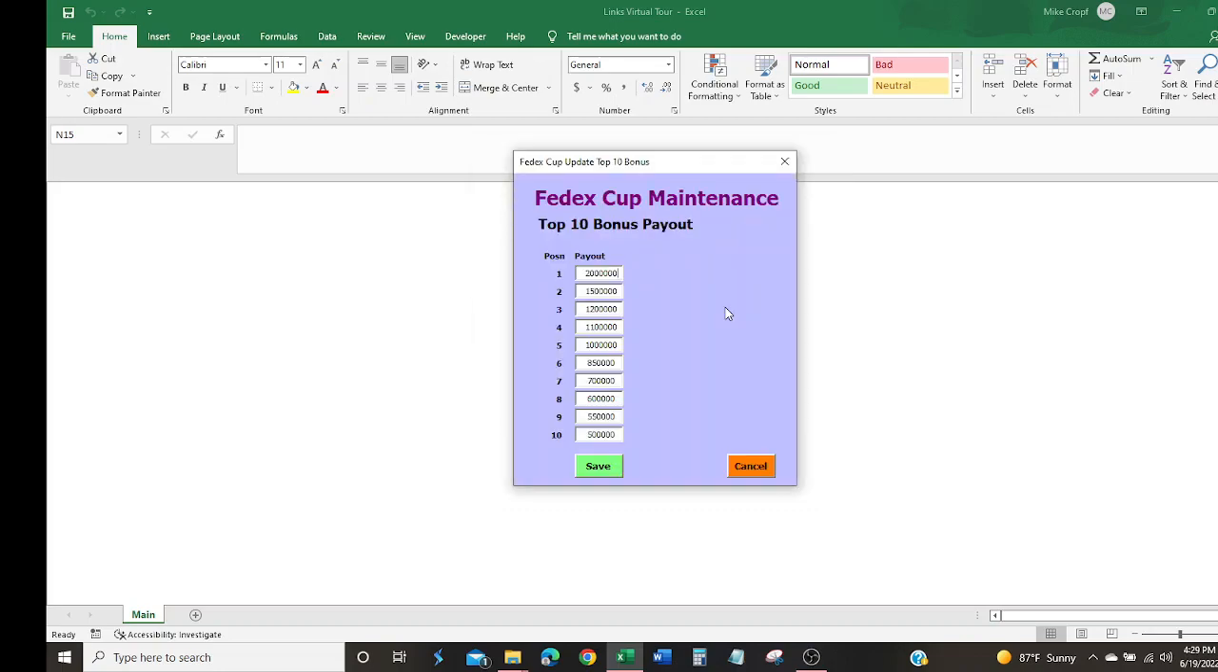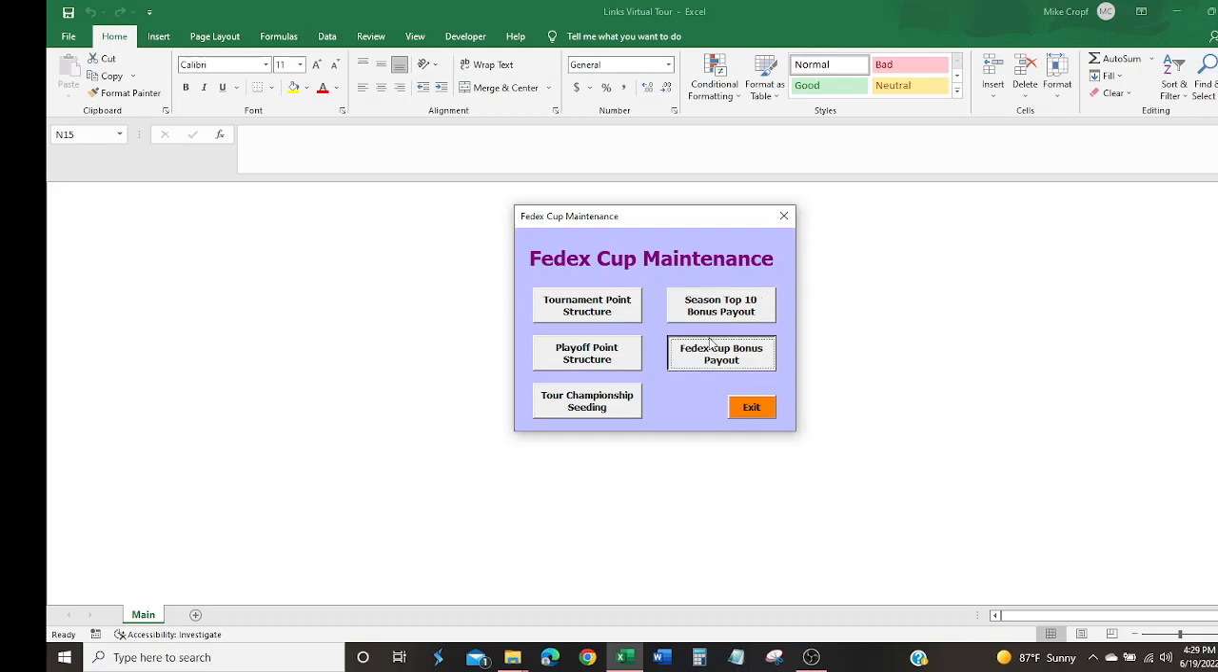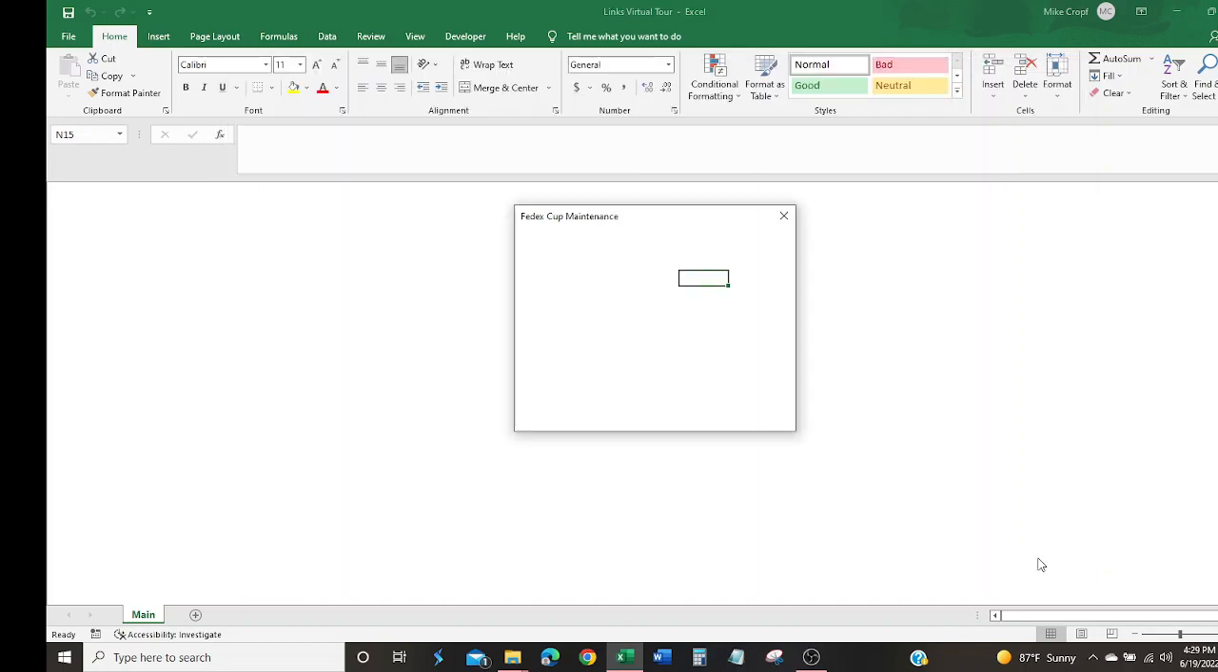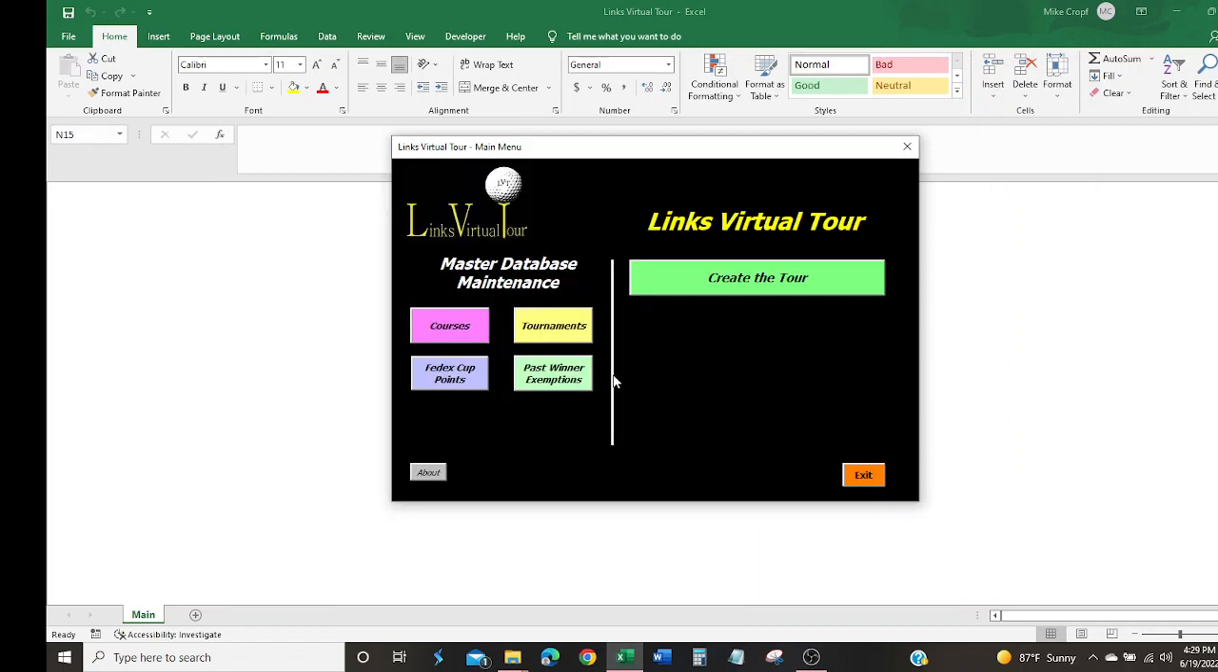And then the bonus, top 10, if you're in the top 10 at the end of the season, what the bonus is that you're paid out. And then the Fedex Cup bonus, if you win the cup, the top 150 players based upon that final standing in the Fedex Cup. So you have all these different elements of the Fedex Cup you can change, or you can just leave them the same. These come from what the most recent numbers are.